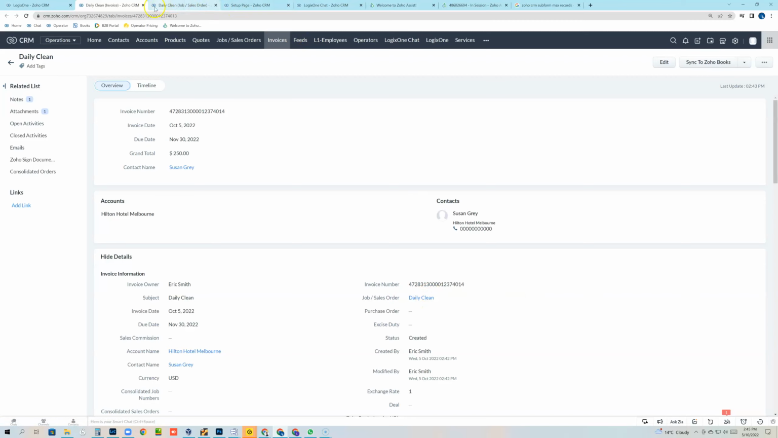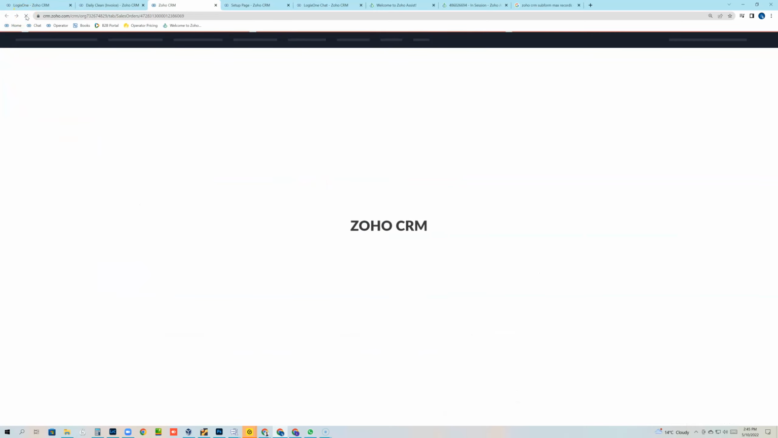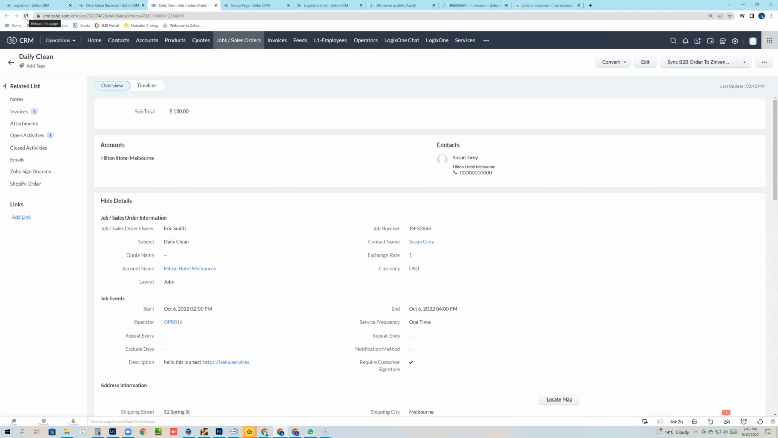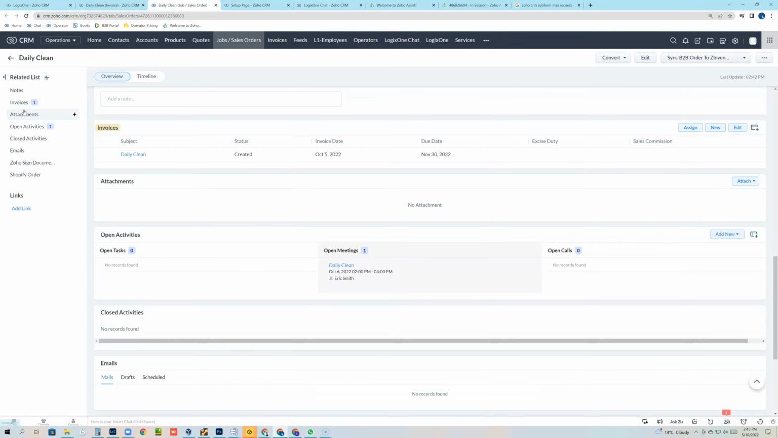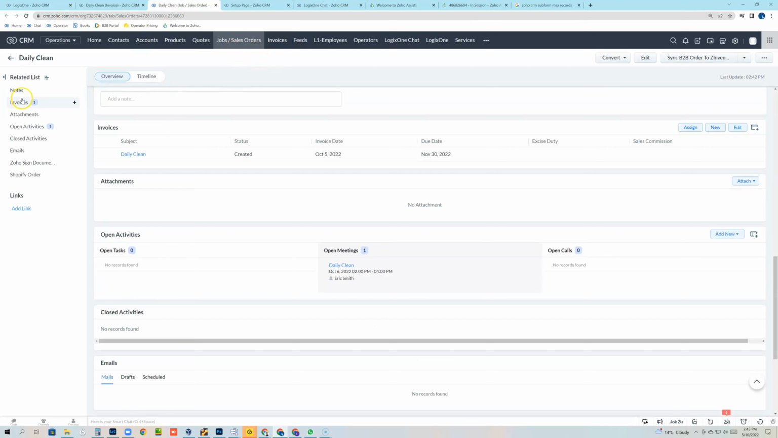And if I go into the job card that we created here, you'll see there's no invoice for it. But if I refresh the screen, you'll see there's an invoice for it now. And there's that invoice there, which was just created. And here it is here. So I can either refresh the job itself and see any invoices that are associated to it. Here it is here. So this contains, for this job, daily clean, here's the completed information.